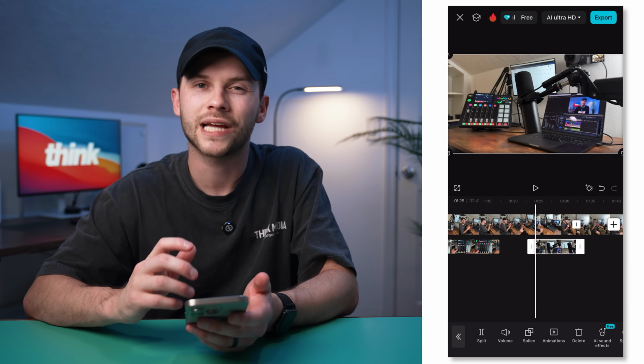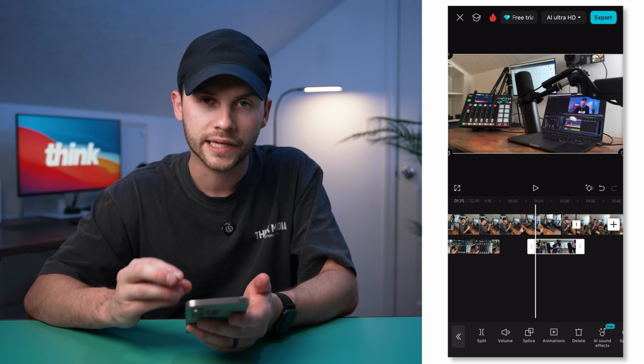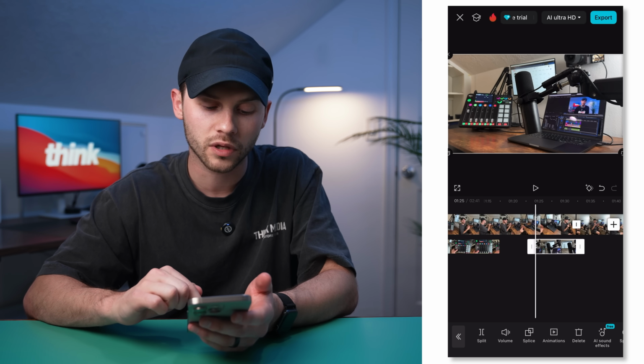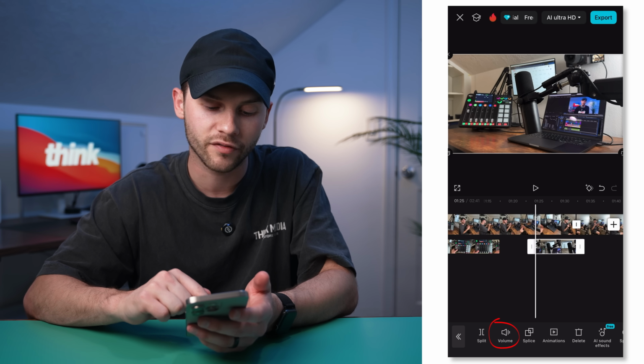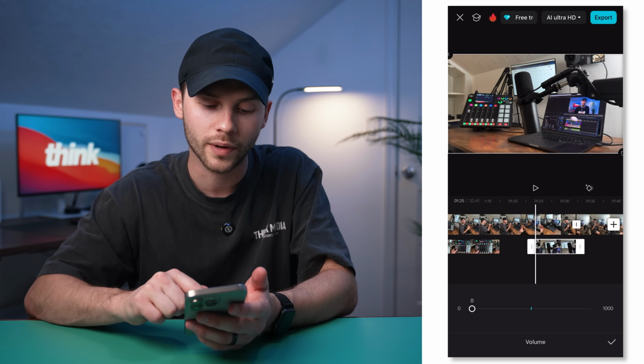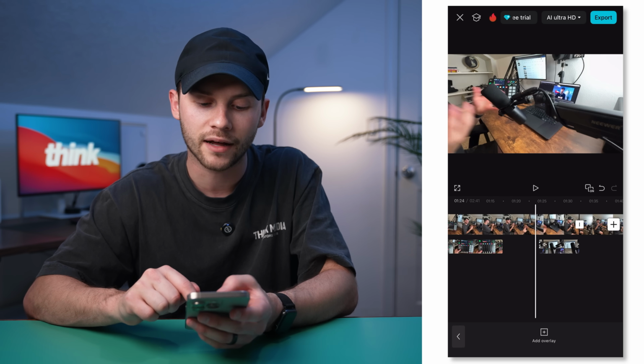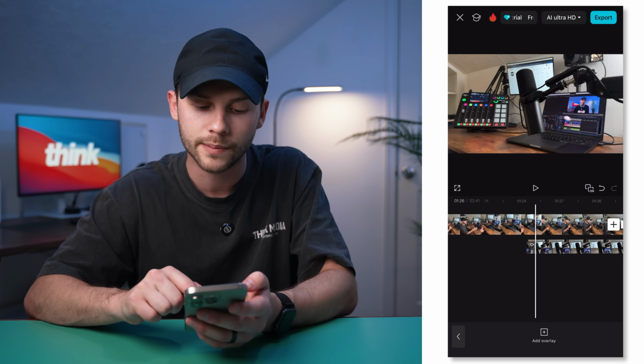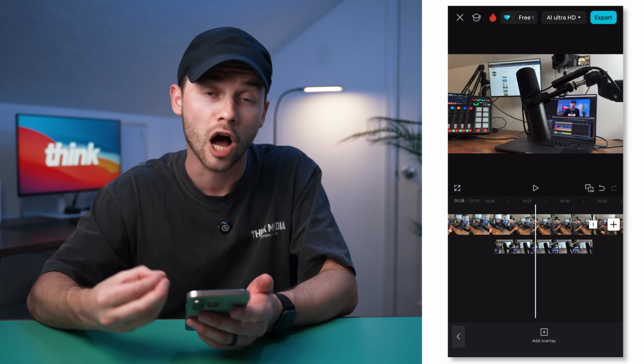Now, if your B-roll footage has audio attached that you don't want to hear in your mix, you can click on your B-roll clip and then down here at the bottom, click volume, and then just turn that volume all the way down. And that's going to turn off that clip. And it actually gives you a nice little mute symbol right there. So you can see that the audio is off on that B-roll.